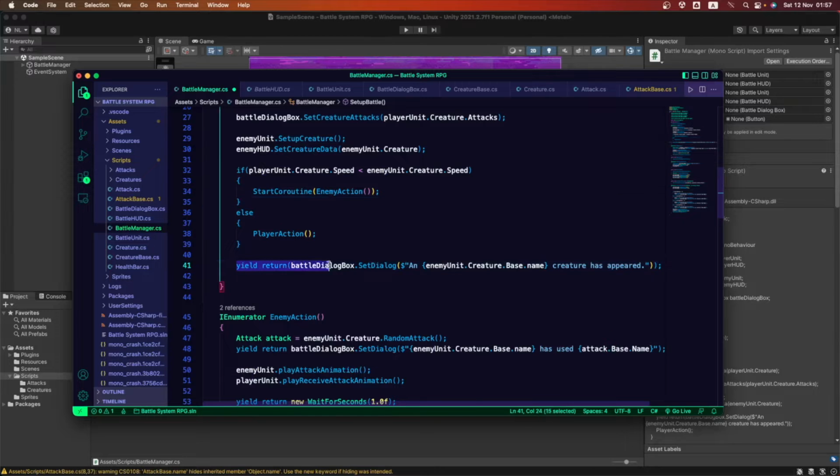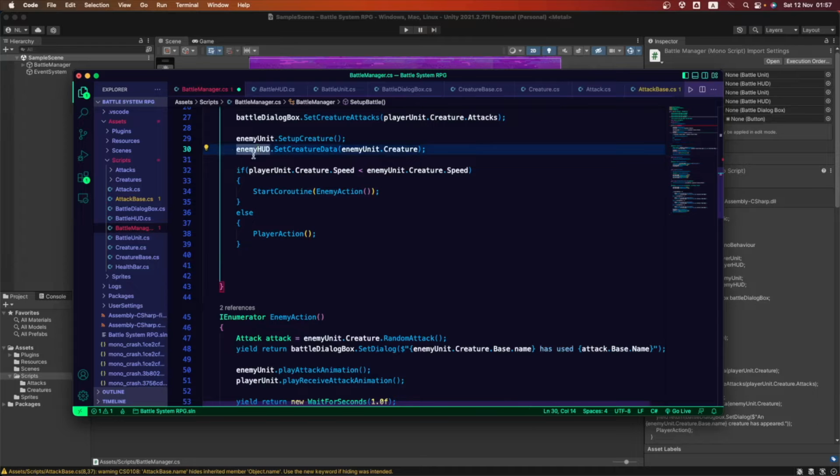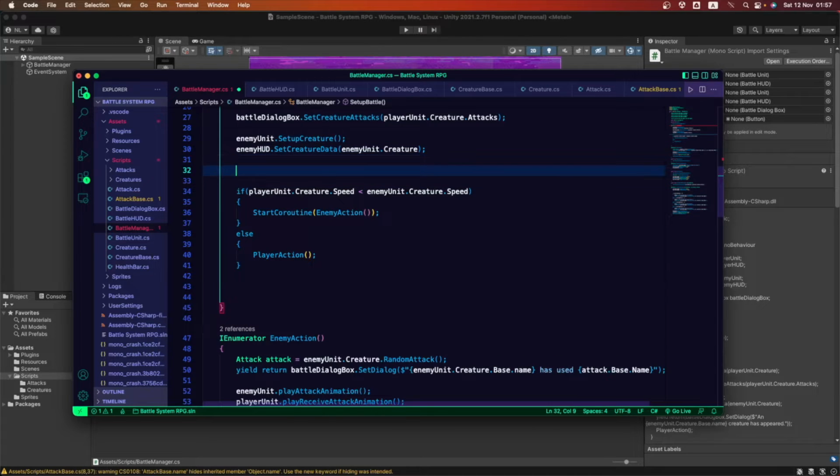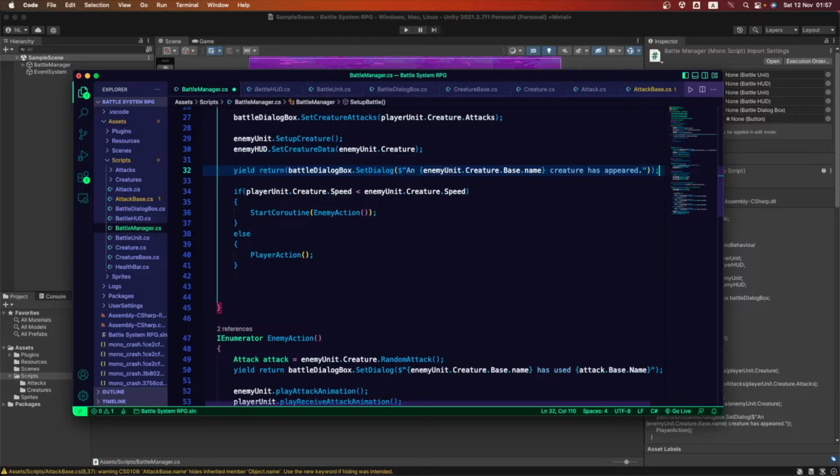We're gonna copy and paste this message and place it before we decide who attacks first, because we need the message to tell us whatever creature appeared, and then the enemy is gonna attack if it's faster than us, or we are going to have the opportunity to attack if we are faster than the enemy. So that's gonna be the first thing that we're gonna do.